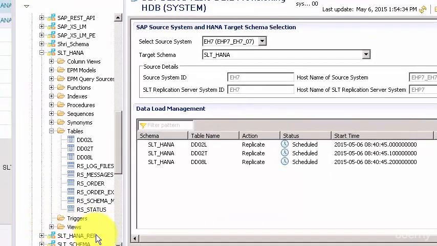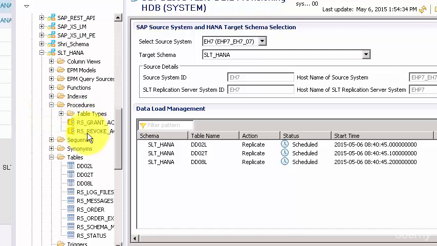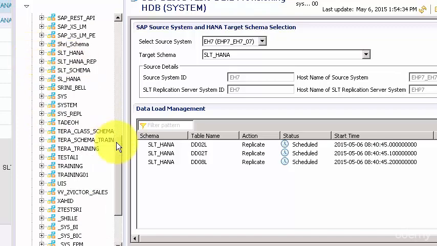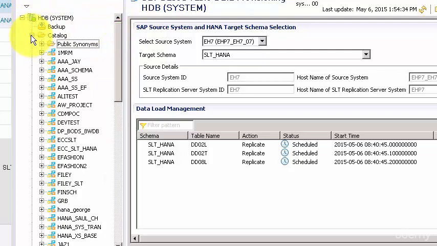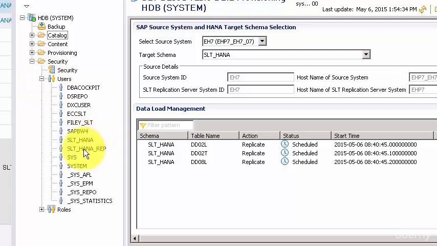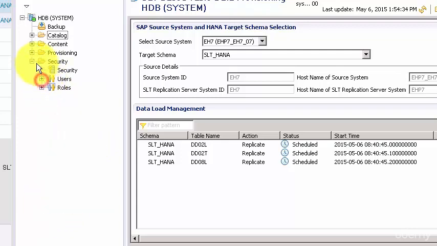Along with it, it creates a couple of other artifacts, like some procedures to grant and revoke access, and it also creates some users in the users tab. We'll go real quick and take a look at the users. So if you come down here, we will see that there's a user called SLT HANA. There are also a couple of roles created. You can take a look at that as an exercise. In the next topic, we will see how to use SLT to load and replicate data and the different operations involved.